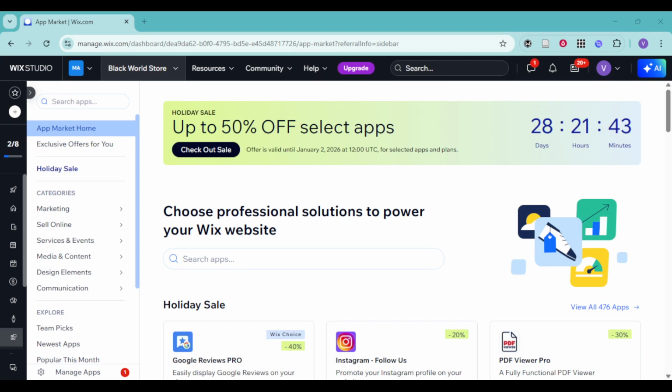In today's video, I'm going to teach you how to accept donations on your Wix website. By the end, you'll have a clean, professional donation option on your site that's easy for supporters to use and simple for you to manage.